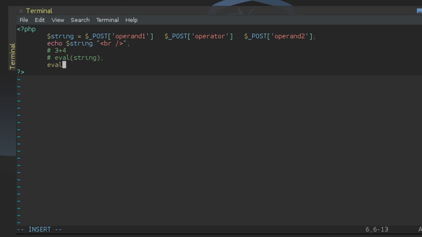First of all, let's just call eval, and with eval, we want to pass string equals, and we put this in single quotes because we don't want to interpolate, we don't want to translate this string right here. We're going to concatenate string, and a terminator here also. Now we put this in double quotes because we do want to interpolate this. And now if we do echo string, we'll see that string will actually become 3 plus 4, which is 7.